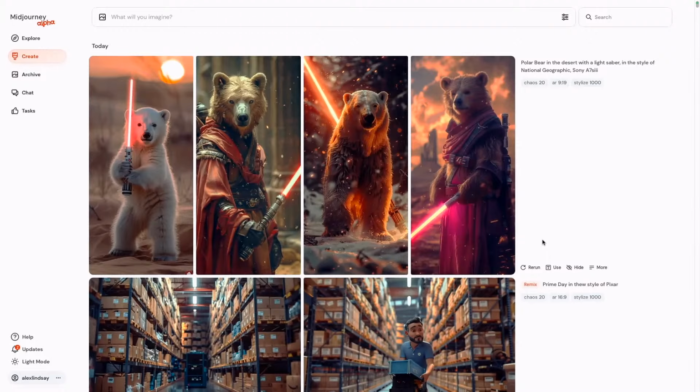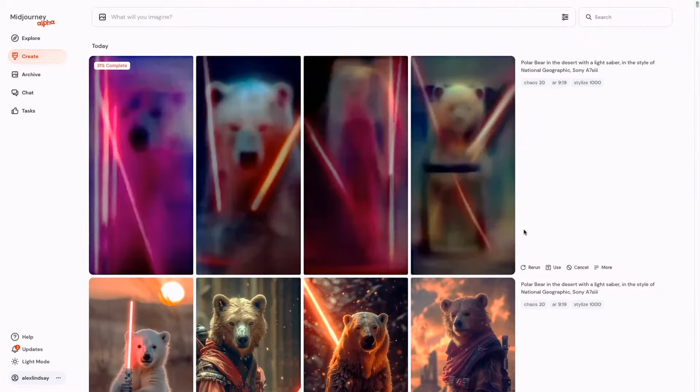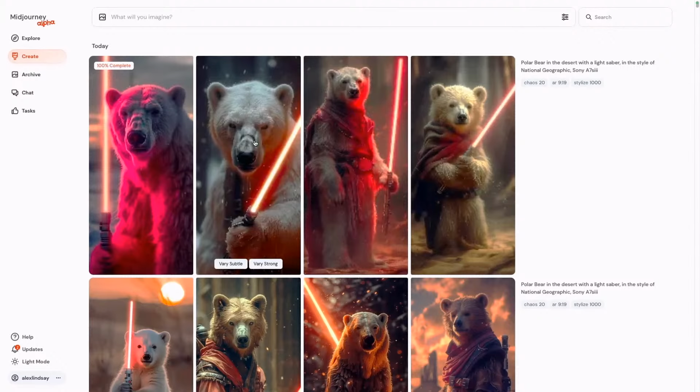Now, one thing that you can do here is you can also just run it again. Just run that again, and it'll be 4 new images. So a lot of times I might run this a couple times to just see where it goes with those things.